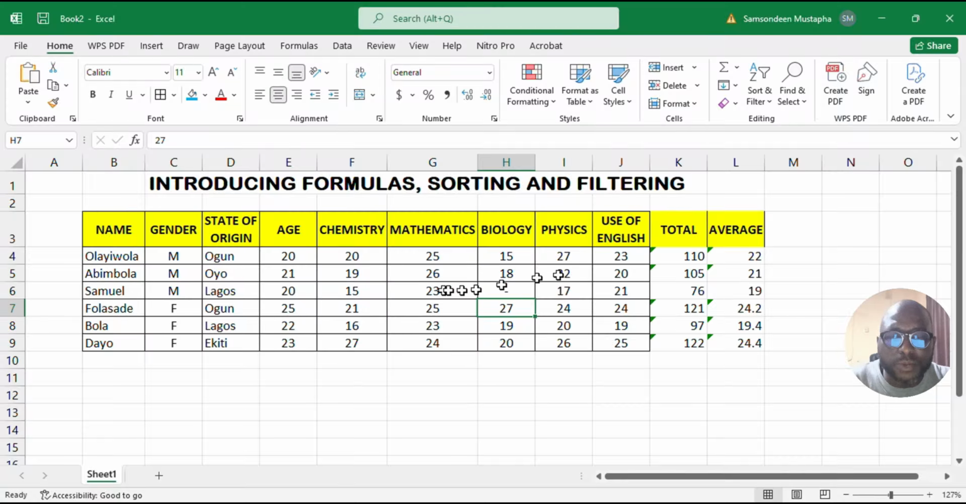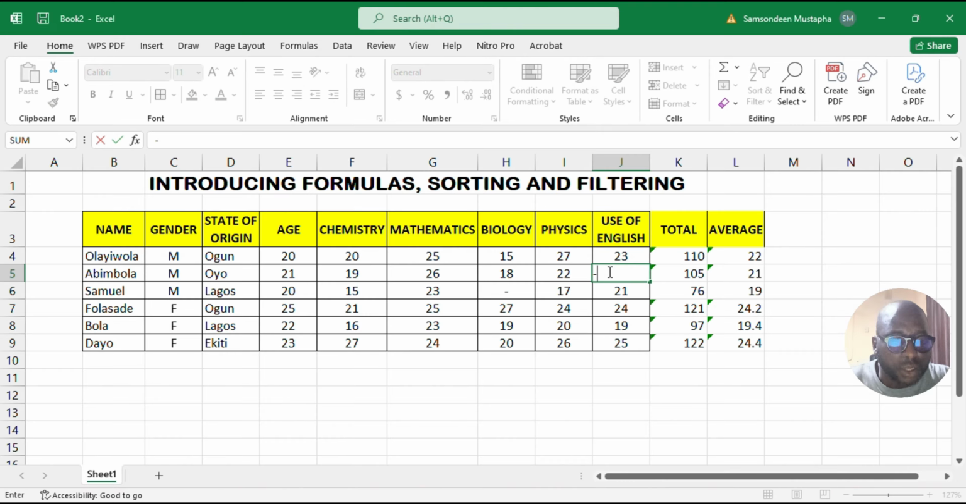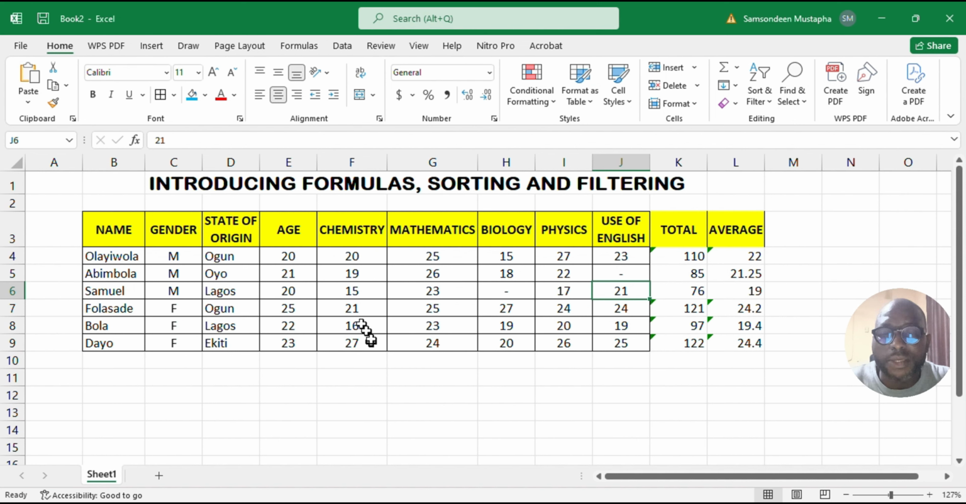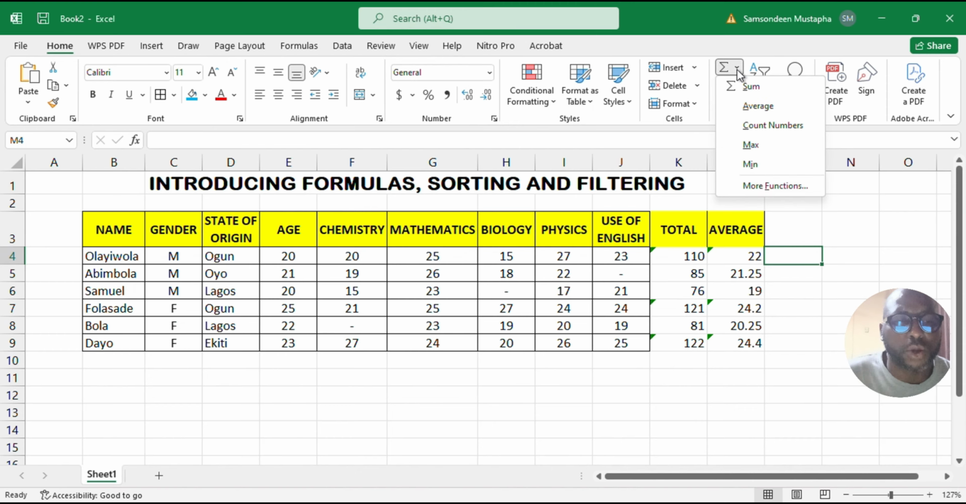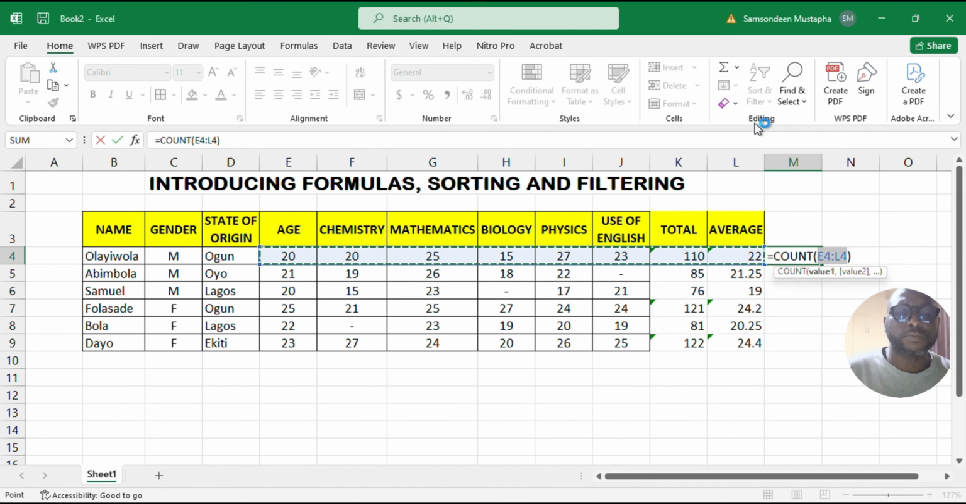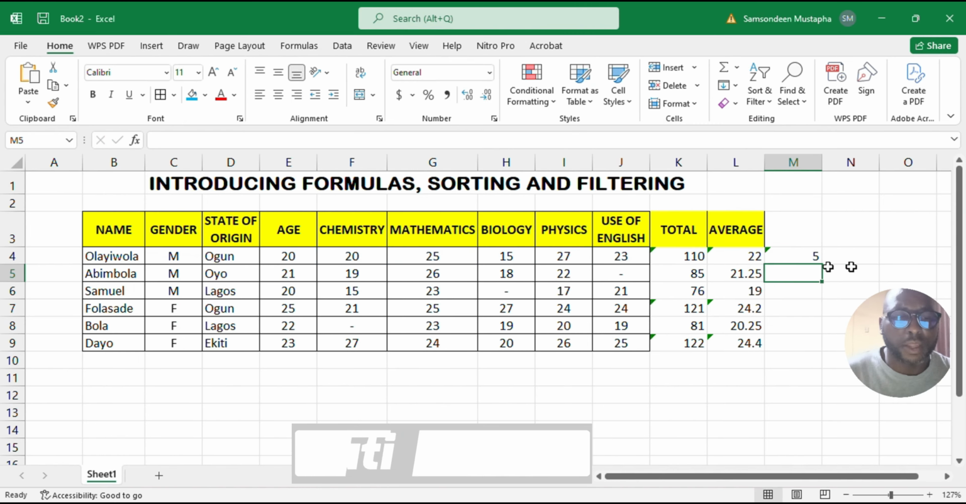Okay, let's take two more. Let's assume Abimbola also did not do use of English. Enter, it's reflecting. Then Dayo, Bola, let me say Bola did not do chemistry as well. Click enter. So now come back here. Let's see this. What happens if you click on this? Count numbers from chemistry to use of English. Same thing here.